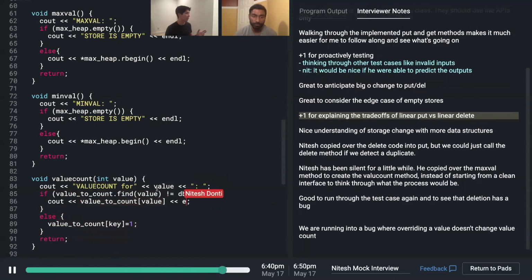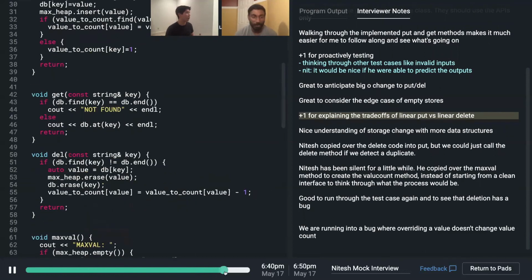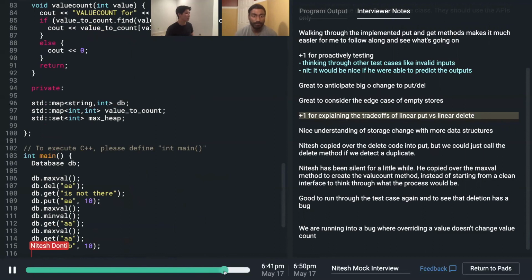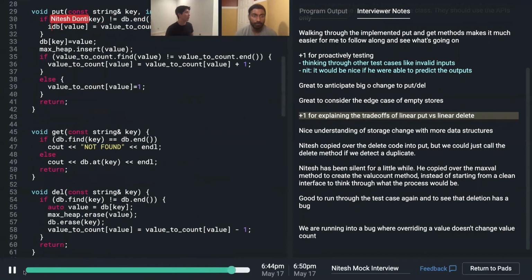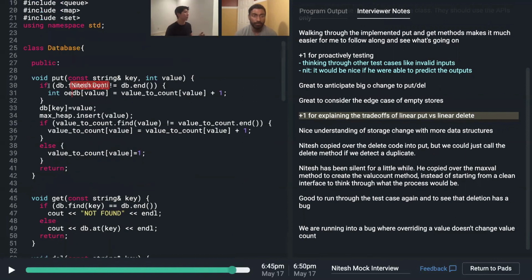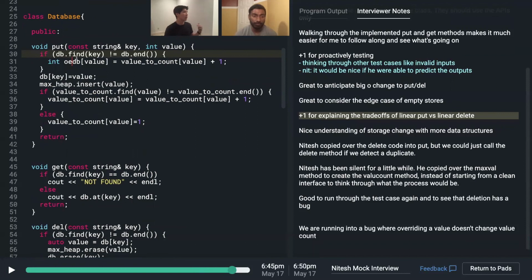So Nitesh did everything great up until this point. And let's just get into one area where he slipped up a little bit. Once we started implementing more methods, he realized there was some override and replacement issue with put and delete. And he started copying over a lot of his code from the delete method here into the put method. And he even commented himself, hey, this isn't very clean right now, but I'm just doing this to get a working solution. So, if you're doing that, that's fine.